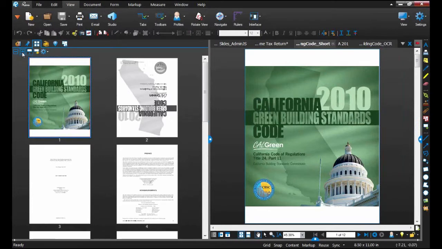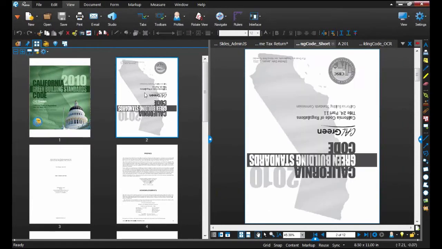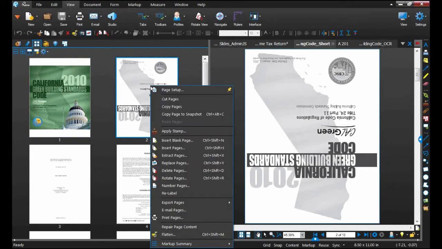The first thing that I notice is that this second page is upside down. Somehow it came out rotated wrong. So I'm going to quickly correct that. You can just select that page. You'll notice that it's outlined in blue, showing me I'm on that page.